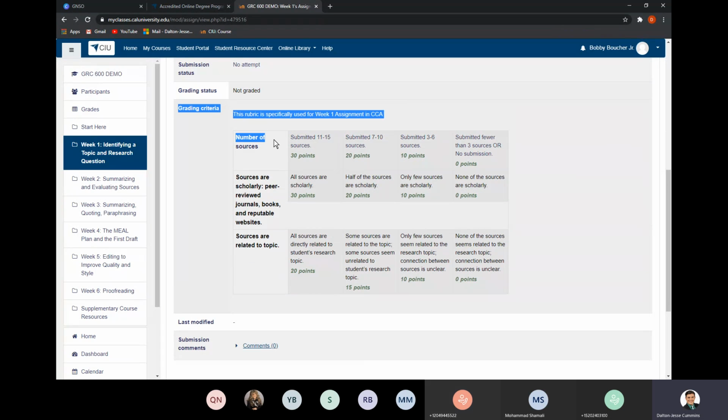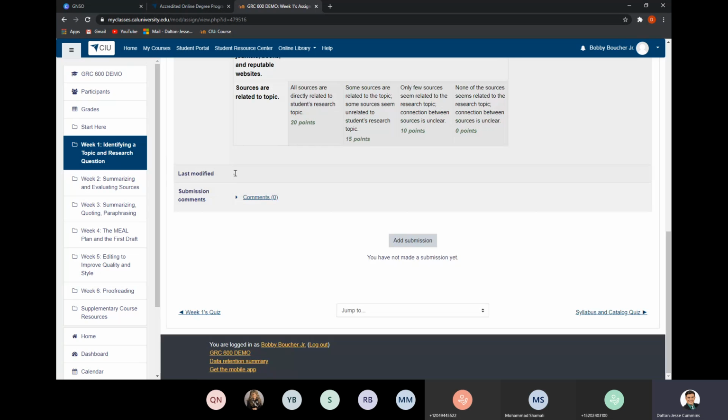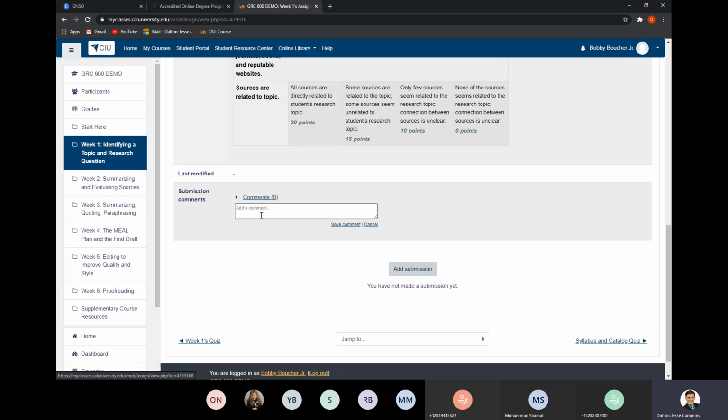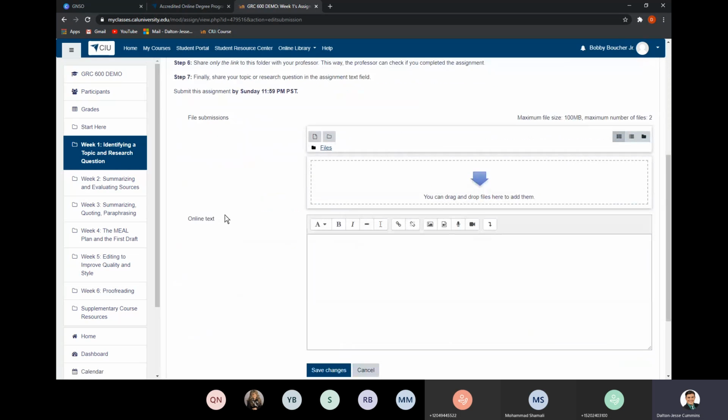So as you can see, there's the grading rubric that tells you what you have to do for that assignment, the last time it was modified, as well as a comments area for you to comment or your professor to comment. So to upload a document, you'll click on add a submission, and now you'll see a different view. So here you can simply drag and drop a document and put it in the post.